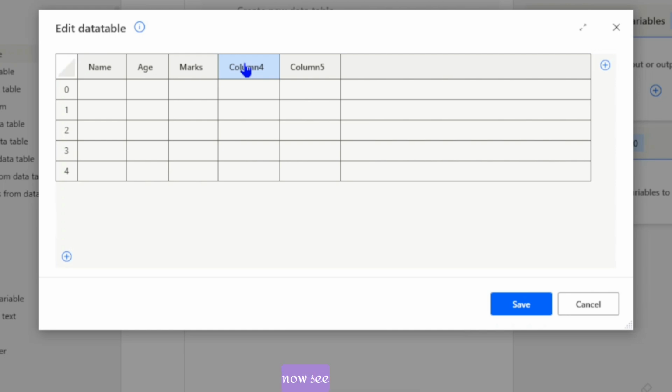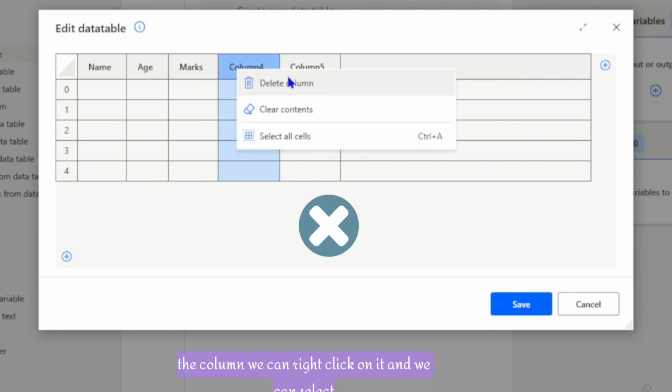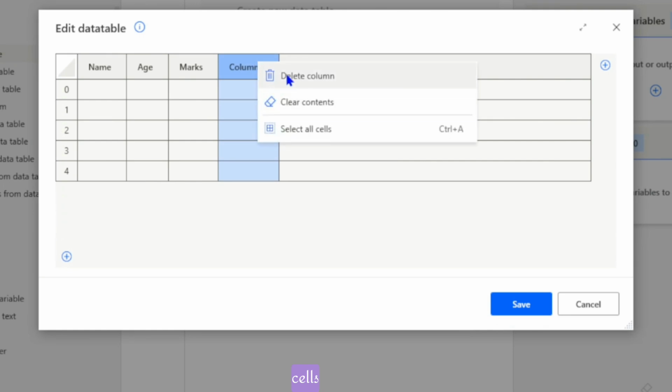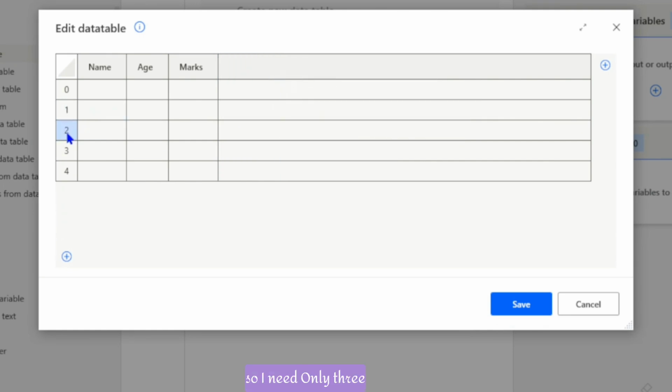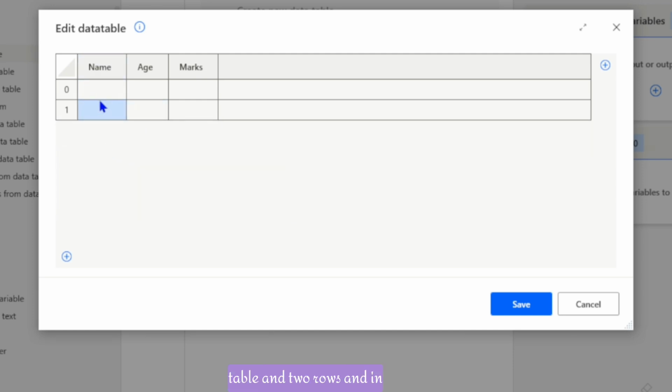So now see this, and if we want to delete a column, we can right click on it and select delete column, and we have other options as well, clear content, select all cells. So I need only 3 columns in my table and 2 rows, and in these rows we can add the data as well. For example, if I want to add data, we can add the data in this table.